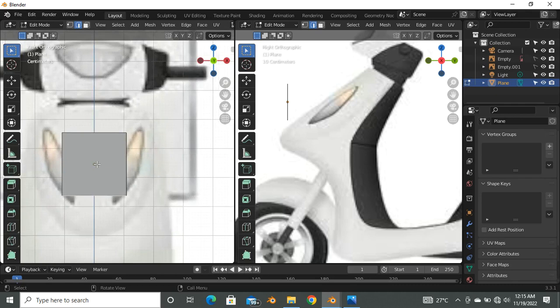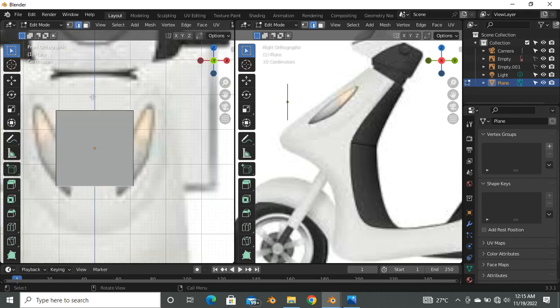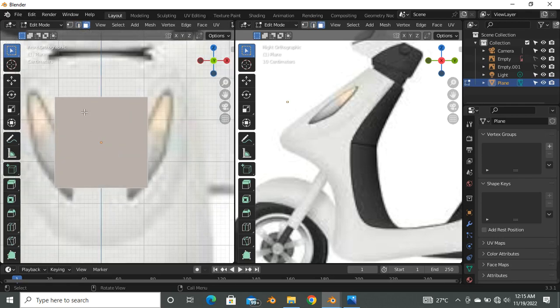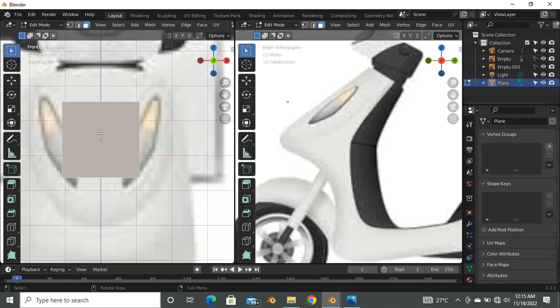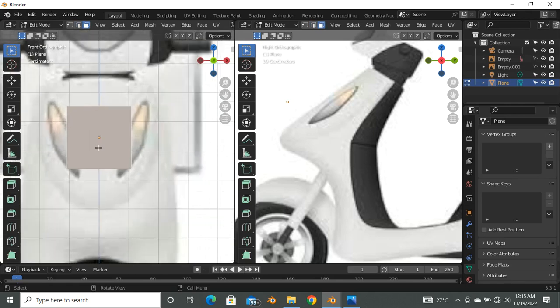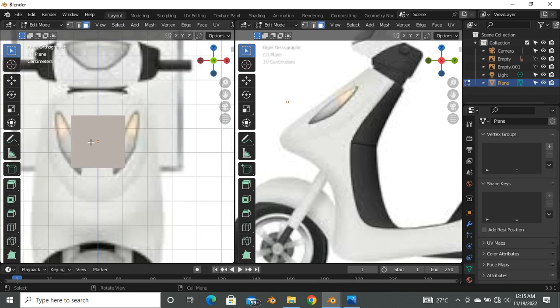So the shortcut key for that is 2 on your keyboard. The third one is what we call face selection. So this is a face, and the shortcut key for that is 3. As we proceed, we'll be making use of the vertices, edge, and face selection. But first, what we want to do now is to mirror this.